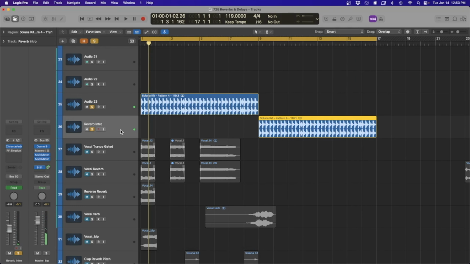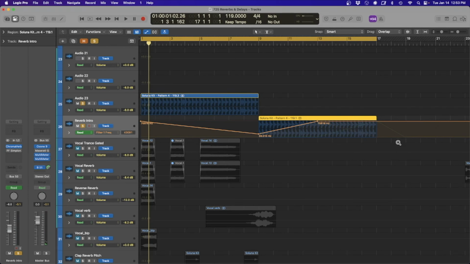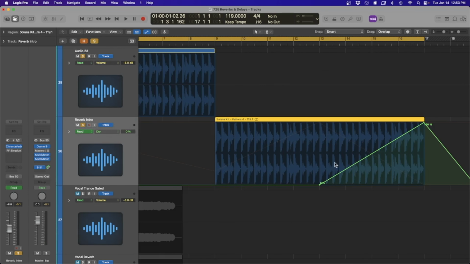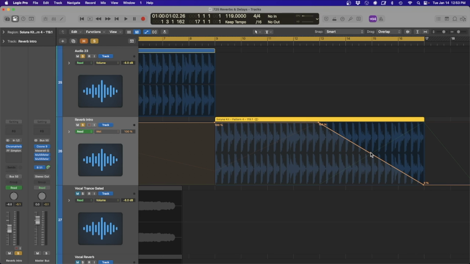So for this, if we open up the automation, we'll go over to dry. You can see I'm starting at halfway within the loop. Same with the wet, starting at halfway. And then we're kind of getting this crossover point about 3/4 of the way through, as it's slowly shifting from a wet signal to a dry signal, and then it introduces the element.